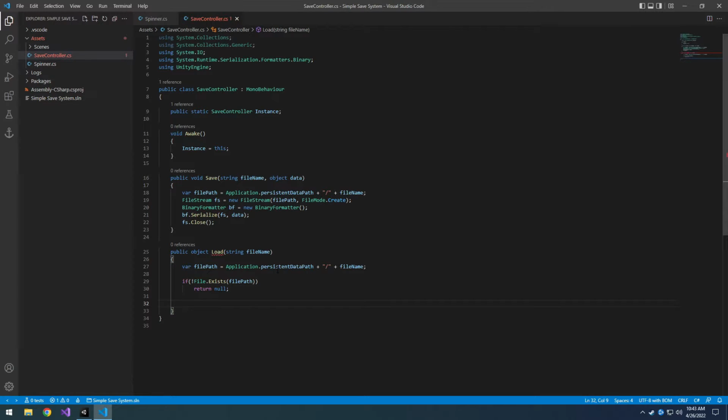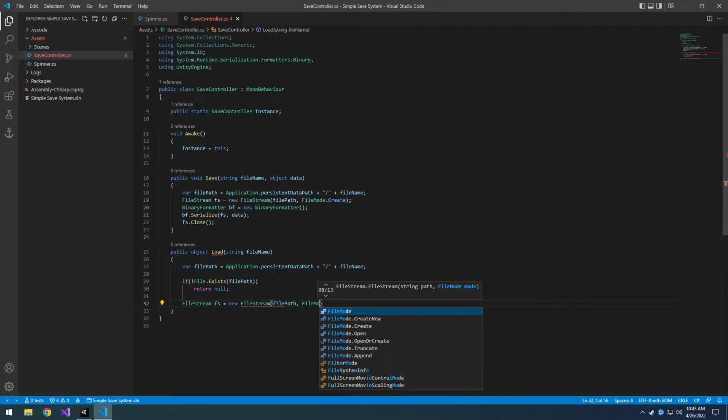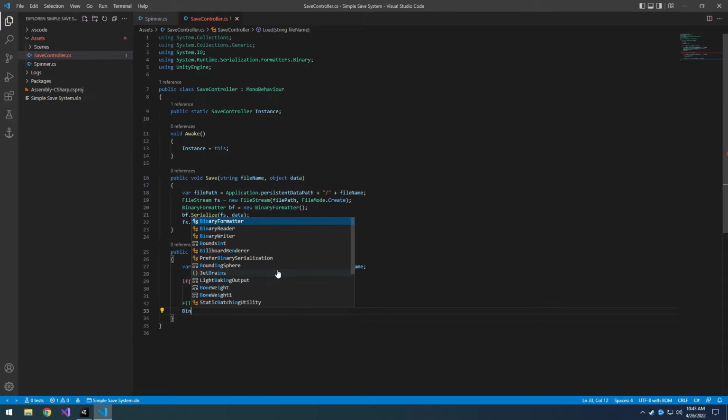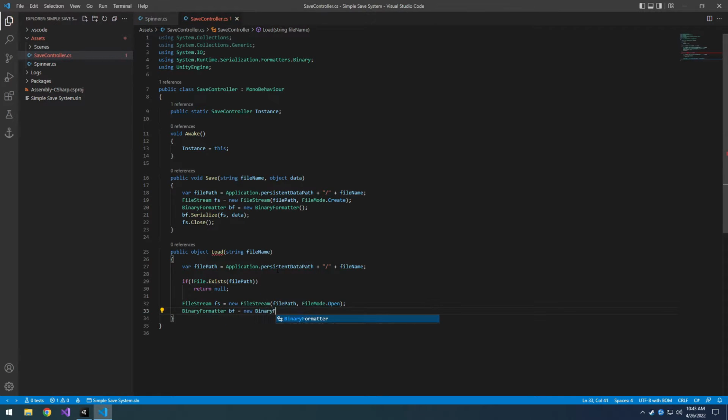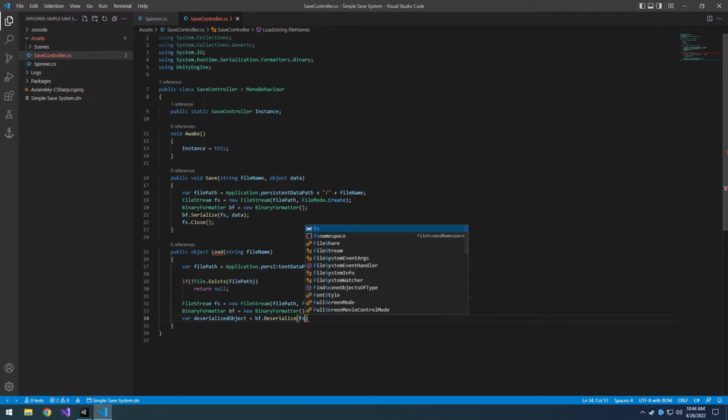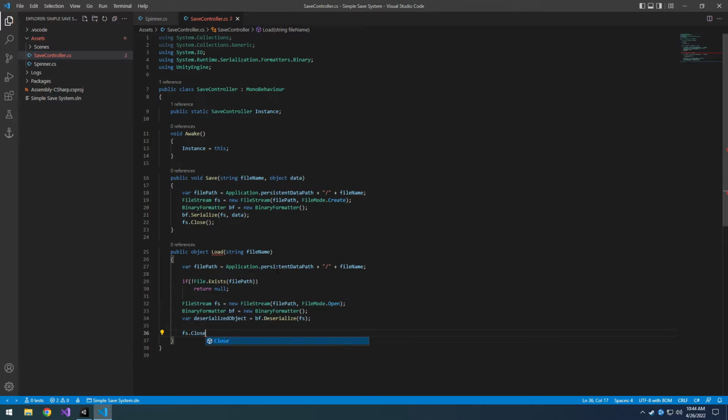Otherwise, we're gonna open up a new file stream. File path. And our file mode's going to be to open the file. Okay, now we have our file stream. We're gonna have to get another binary formatter. And then we're going to get our deserialized object. It's equal to bf.deserialize the file stream. Close our file stream and return our deserialized object.